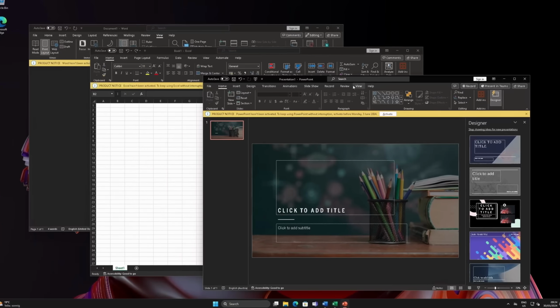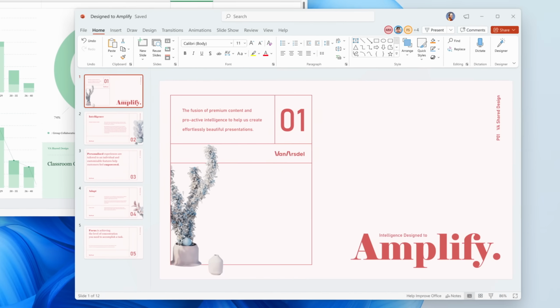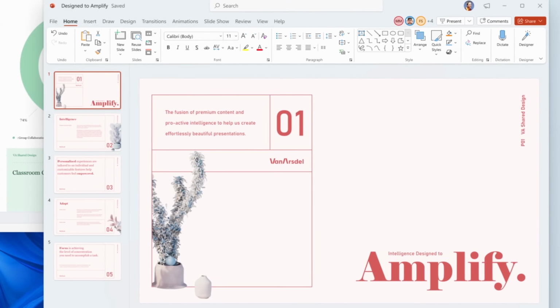Microsoft Office has long been regarded as the industry standard for document editing, spreadsheet analysis, and the creation of presentations. But it has a problem. If you are a Linux user, then you just cannot use it.